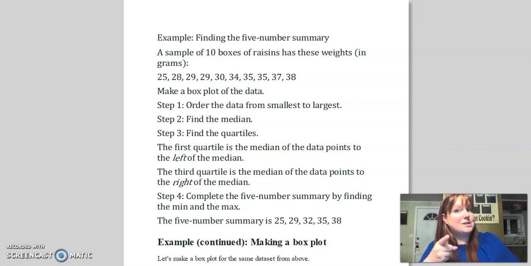So, real world example, aren't you so grateful? Anyway, so here's the 10 boxes. We already have it in order, and actually here's the example, like the steps on how to find the 5-number summary. So here's our 5-number summary. Now we're going to make a box plot.